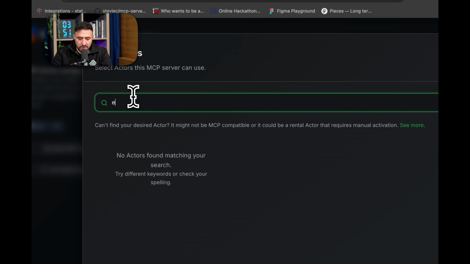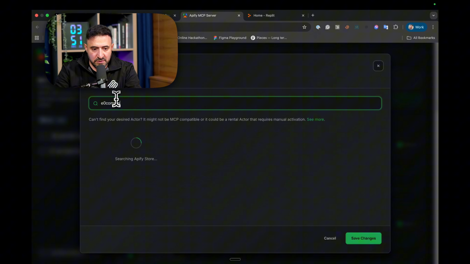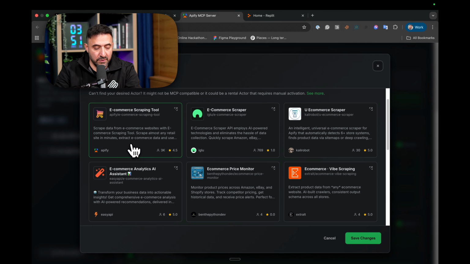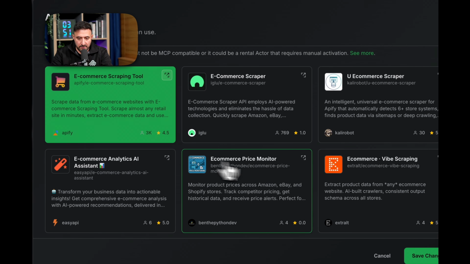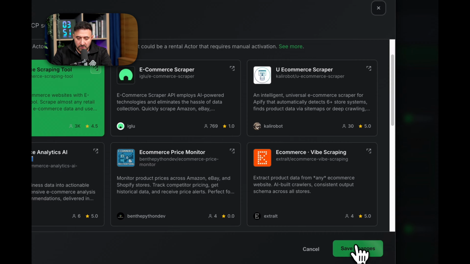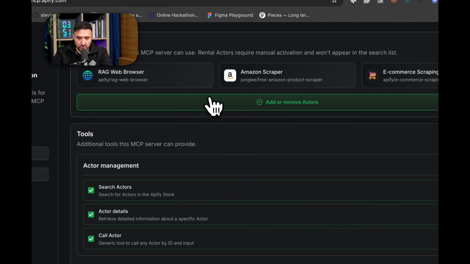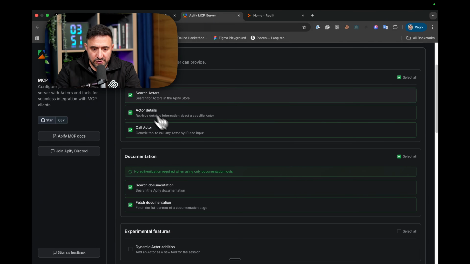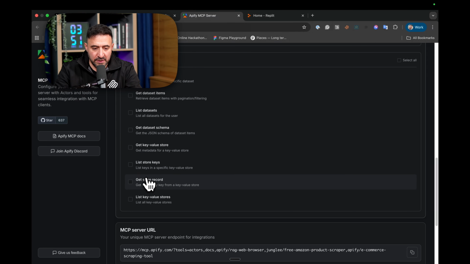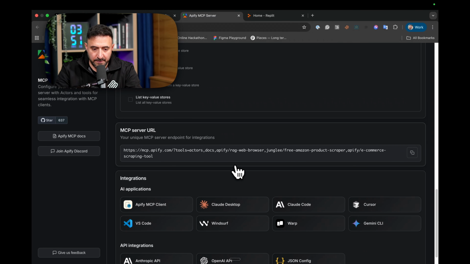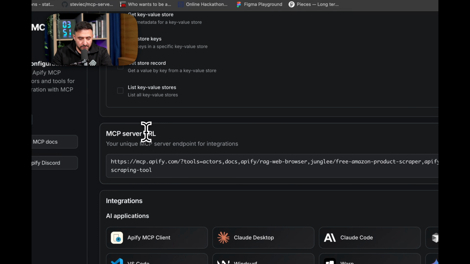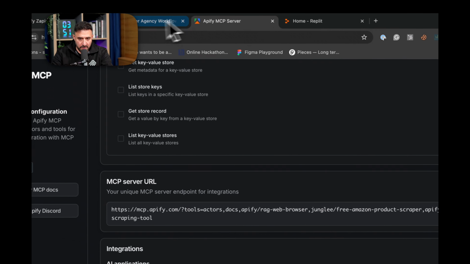Next thing I will do is add what I know works really well, this e-commerce scraper that we have. And this is a generic scraper that will actually work on multiple websites. So its usability is great. So I'm going to go ahead and save those changes. For the other tools, you can just keep them as marked, and you don't need any additional tools for this. What I will have now is a server URL that I can use, so I go ahead and copy that.